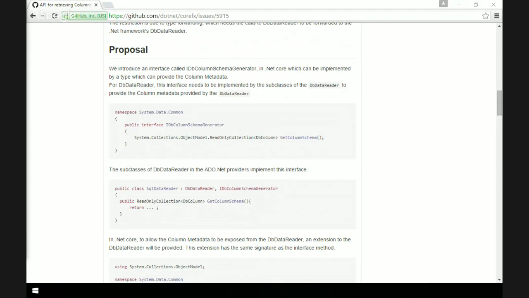This is the example I've put together: SqlDataReader implements its subclass DbDataReader and also implements the interface, and hence exposes the schema using the read-only collection API in the interface. Now, this is what the providers need to change. They need to implement the interface and the API in there. But to access this, the consumers can access it through the DbDataReader using the same method name, the same signature, which is mentioned below.